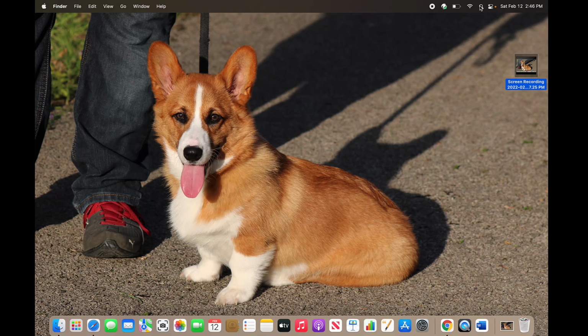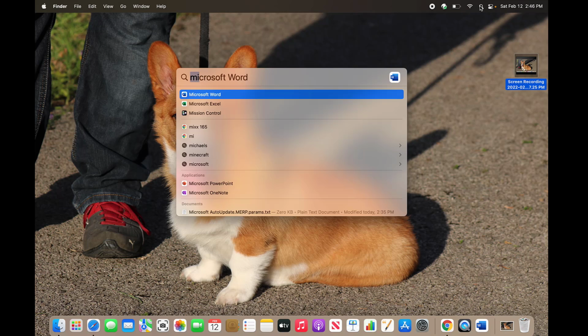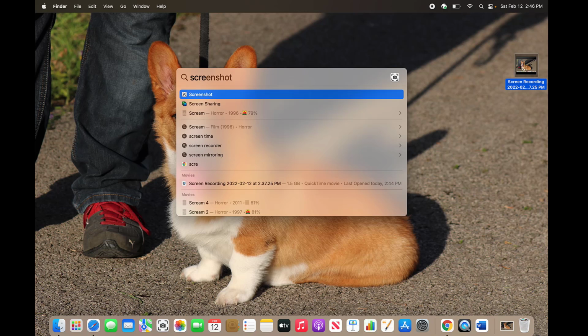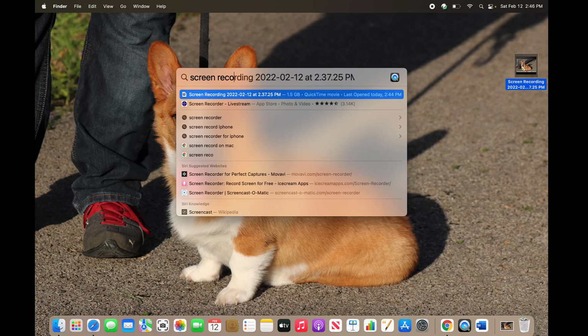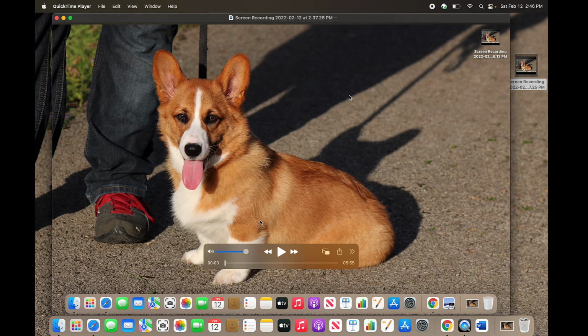Also, you can search for file names. So if I search for screen recording, it will bring up a file. And I'll be able to see when I last opened it, and I can click on it and it will go ahead and open up that file.